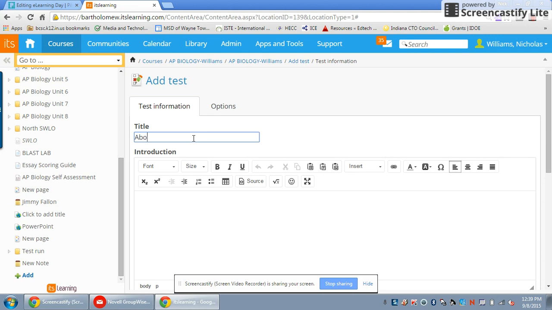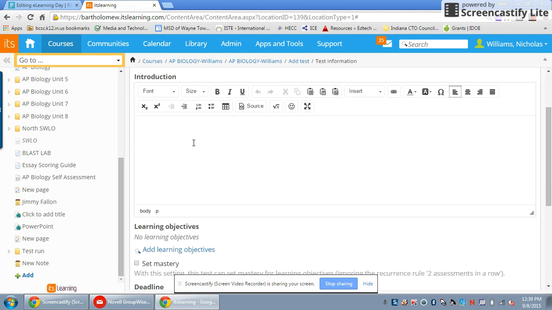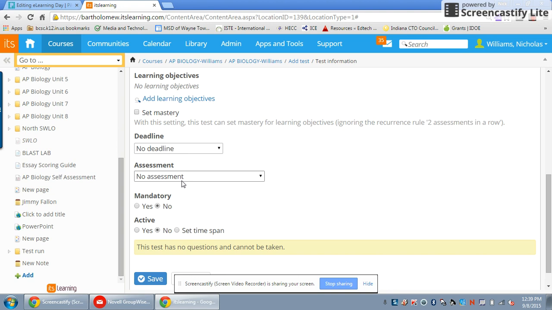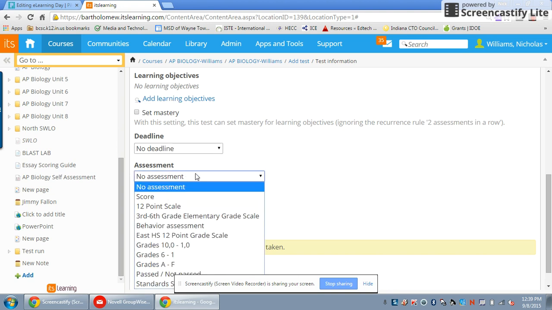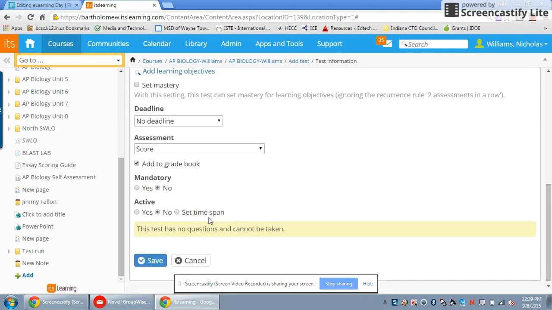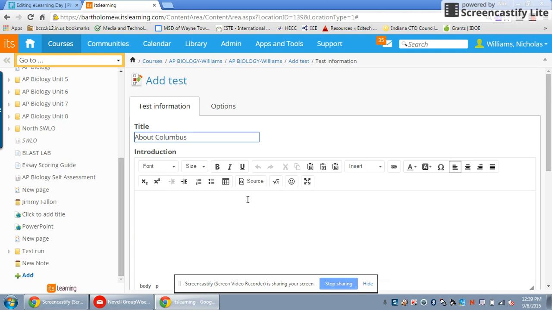The first one will be the test title. You need to title it. You can add another subtitle in this introduction, or you can even add video or pictures or whatever else you want through the insert option. You can set deadlines, set mastery, set learning objectives, but you also need to make sure that you set an assessment. Otherwise, it will not score it on its own. And you can make it mandatory, keep it inactive until you're done editing it.